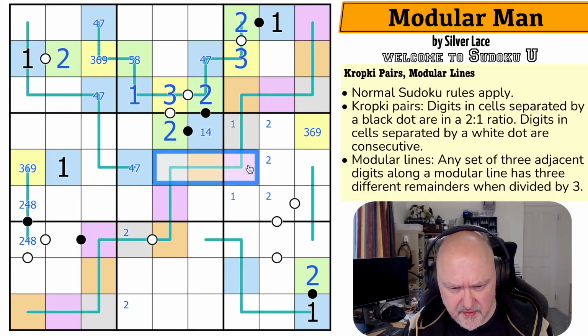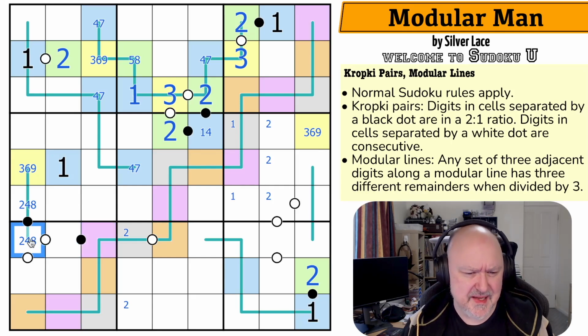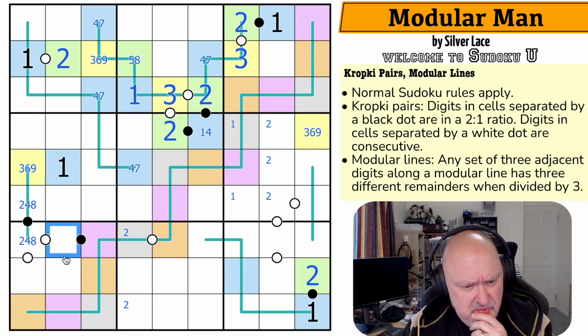That's a run of 3, which must include a blue. So this can't be blue because there must be a blue in here. That's a 3, 6, 9. So is it here? This is even, so this must be odd. This is an odd digit. That's a 3.